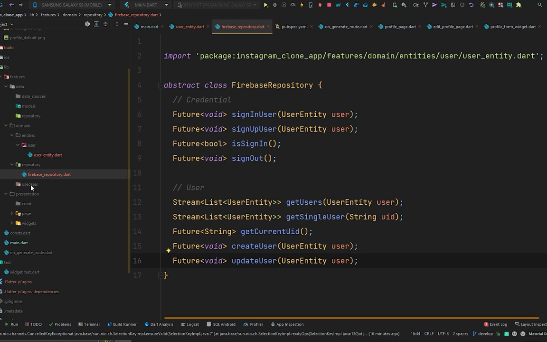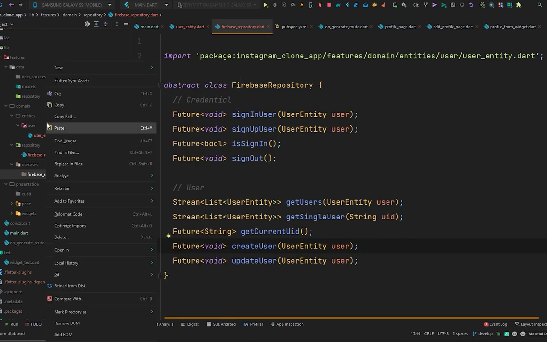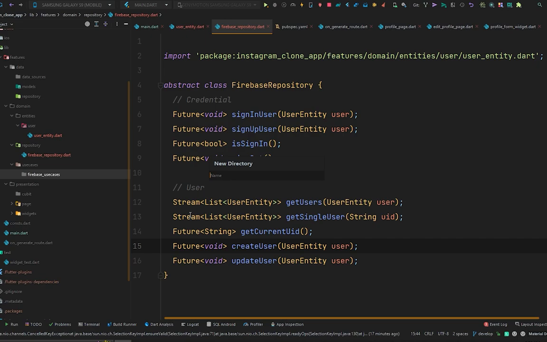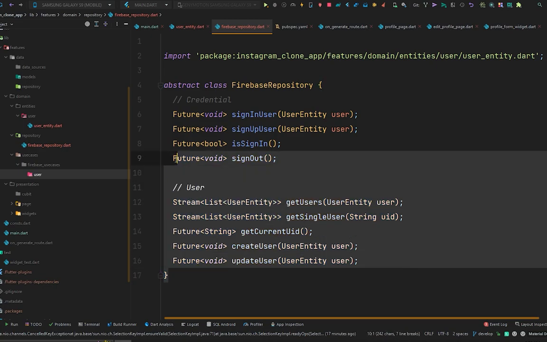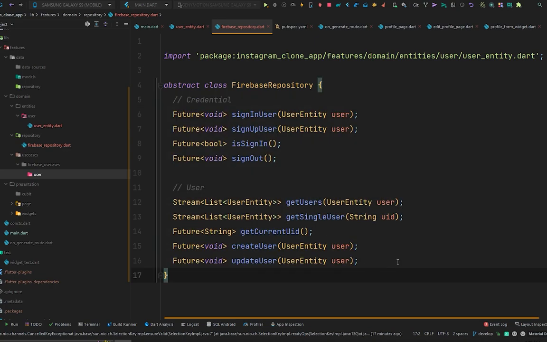So in the use cases, let's create a directory here that will be firebase use cases, and inside this let's create another directory. Its name will be user, because there will be all the use cases of the user. And if you look at these methods in the Firebase repositories, these are the use cases, like to sign in the user, sign up user, check if the user is signed in, sign out the user, get user, and all of that.